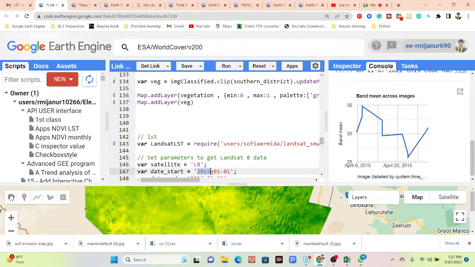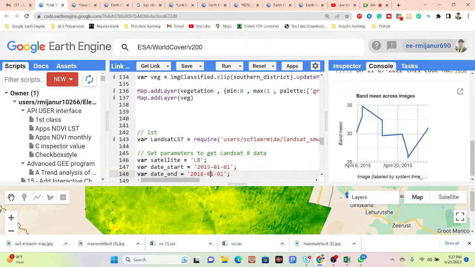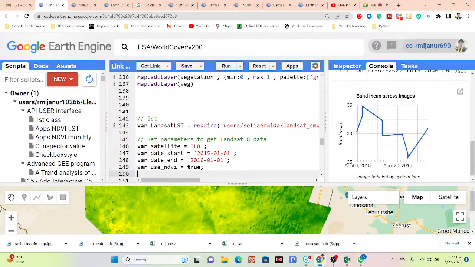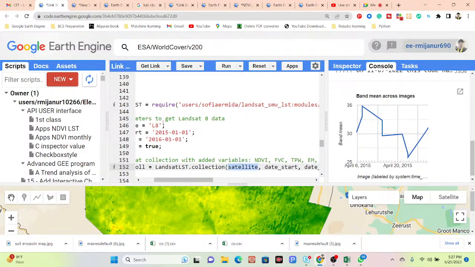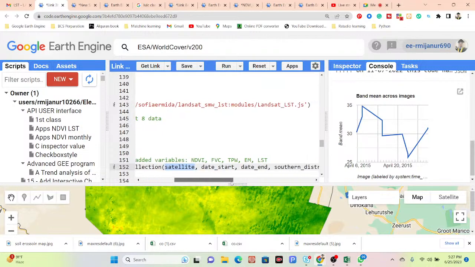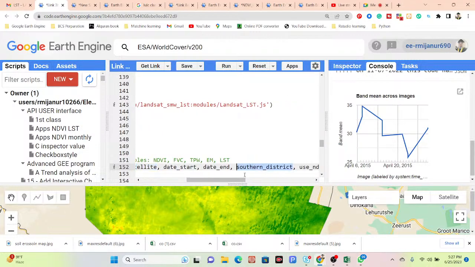You put your start date and end date for the LST monitoring, and also put here use NDVI true. After that, you can see I simply call this variable name and paste here, and these are the collection, and our satellite is the L8. I already stored it in the satellite variable here. Start date and end date I already defined. Also you can see this is my region, and also the use NDVI.